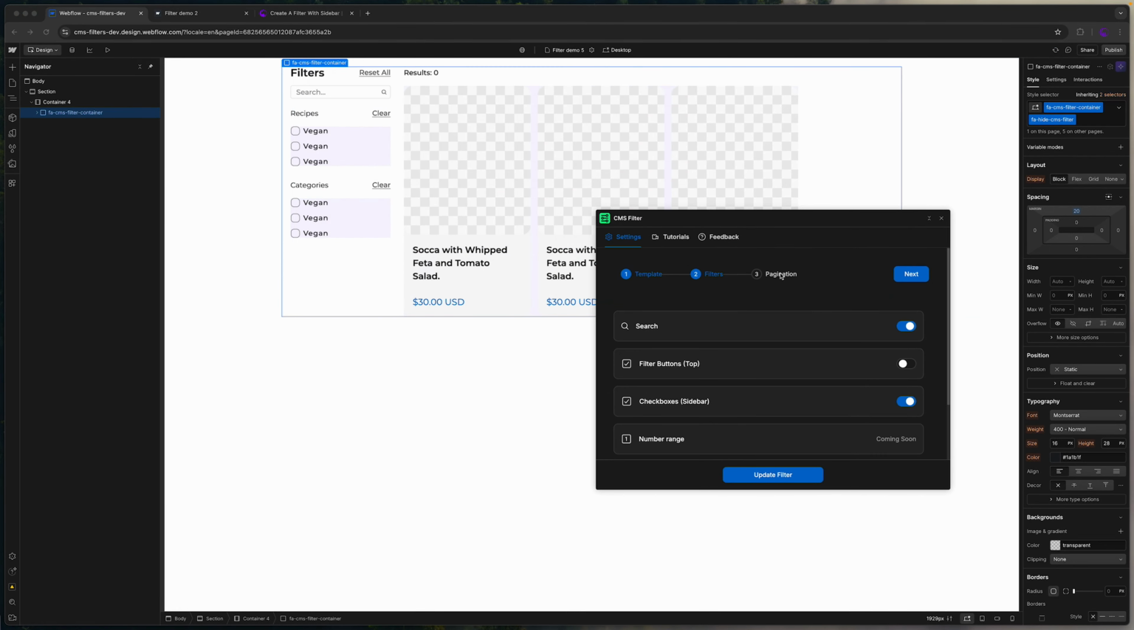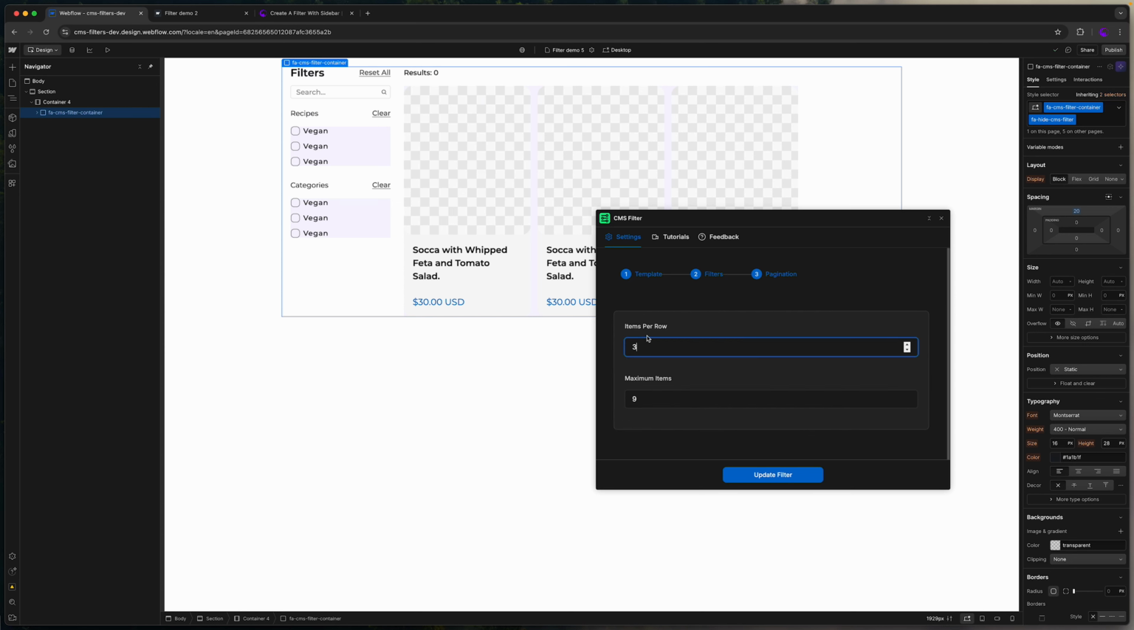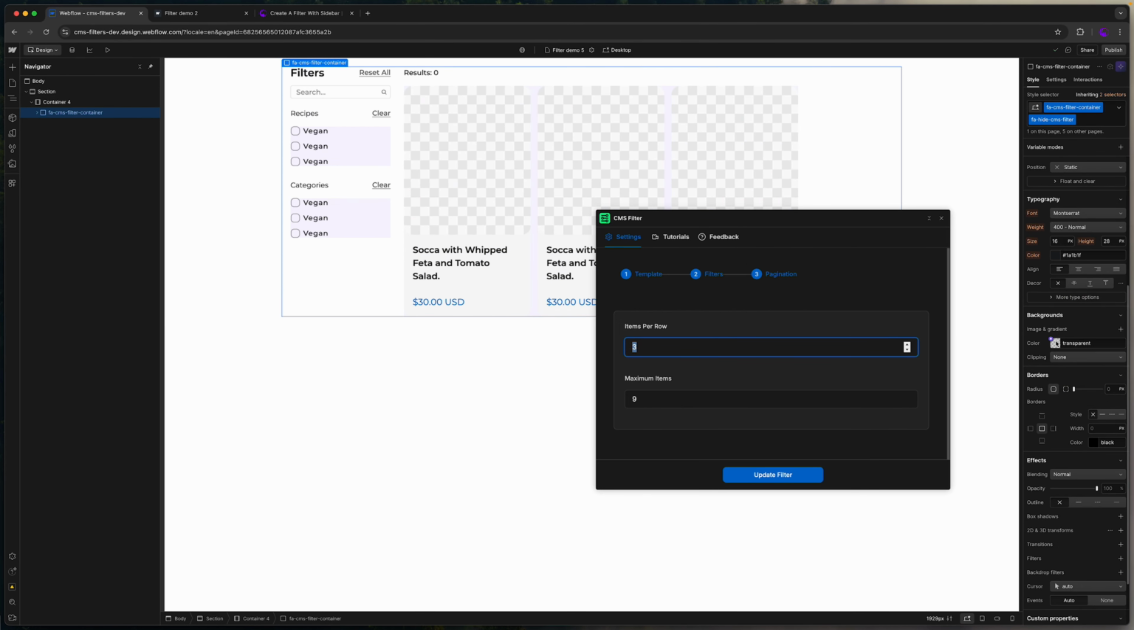On the last screen, which is called pagination, you can control how many items you want per row and how many total items you want to show at the same time. These settings can be changed afterwards. For example, the number of items per row, you can control it using designer CSS settings from the right hand side. Okay, I'll close my app.